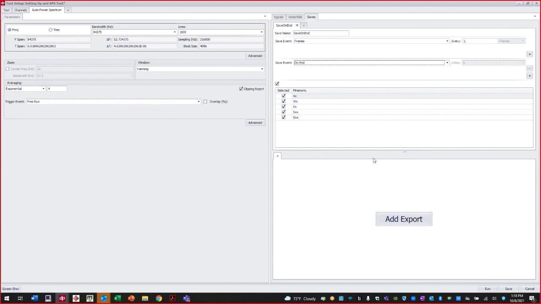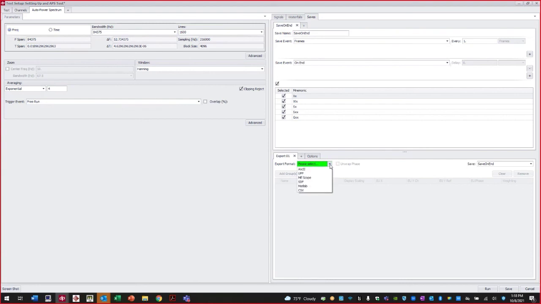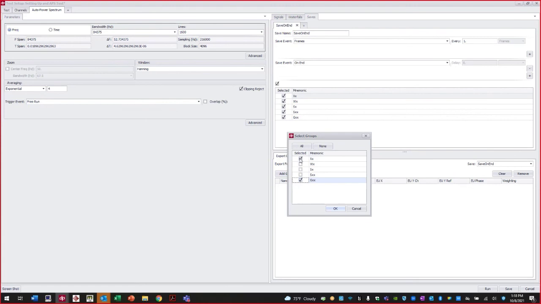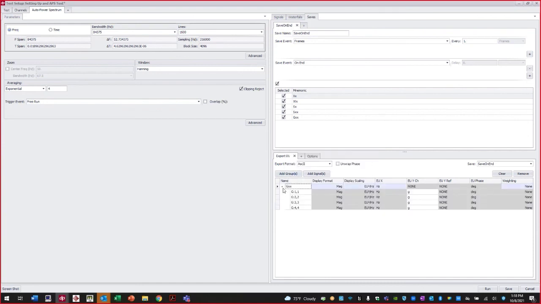The last thing to talk about in the Saves tab is exports, and these are automatic exports that are set up. You can do ASCII, UFF, MEScope, SDF, MATLAB, CSV. For now, we'll use ASCII as an example. Now, if I want to export all of my average auto power spectrum data, that's GXX, I can click that here and add that entire group, and you can see this is all of the signals.